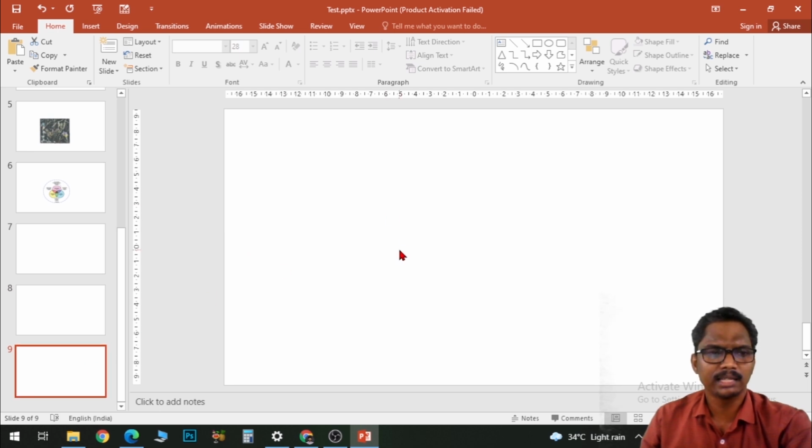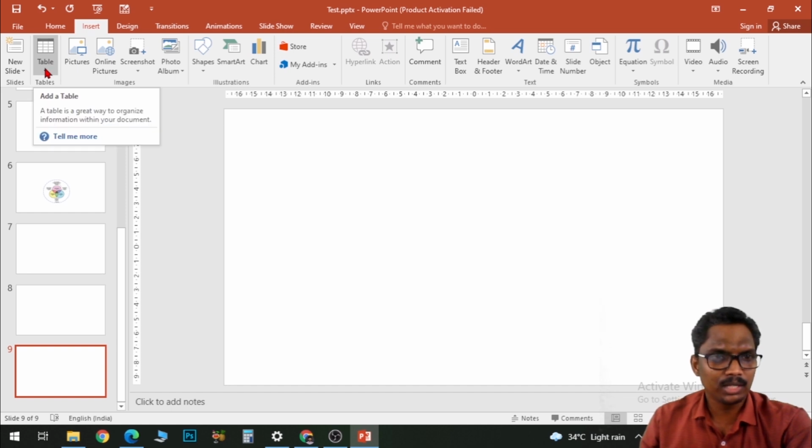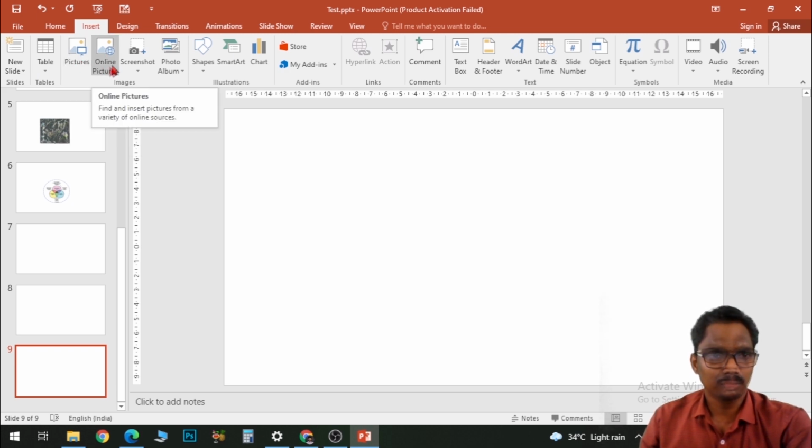Now in this blank template, I want to insert pictures, videos, etc. Then let us see how it is done. So this is the blank template. After selecting this blank template, I'll click on insert. Say table is here. We have seen already how it is done. Pictures we have seen. Online pictures, this also we have seen.